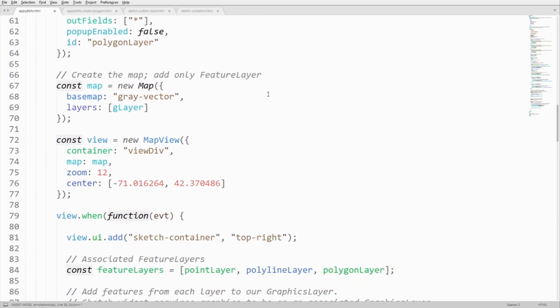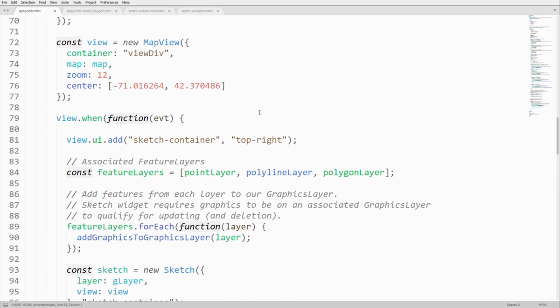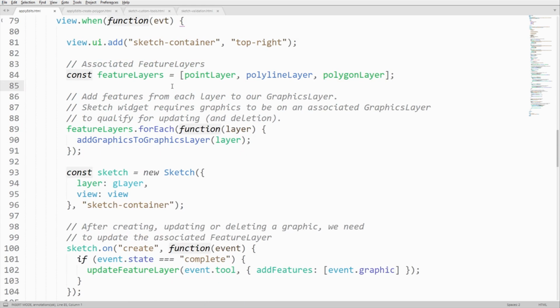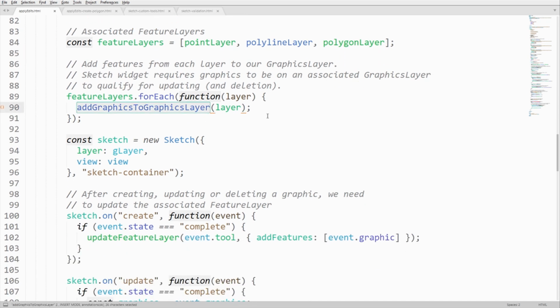So we create these, and we're going to create our map. What you'll notice is I didn't actually add these feature layers to the map. So we're going to rely on the graphics layer then to handle the displaying of all of our features. So we set up our view. We use view.ui to add our sketch container, our widget, to the top right of the screen, so it's nice and responsive there as you move and resize the screen. We're going to set up a reference to our feature layers so we can easily loop through them. And we're going to add graphics to the graphics layer.